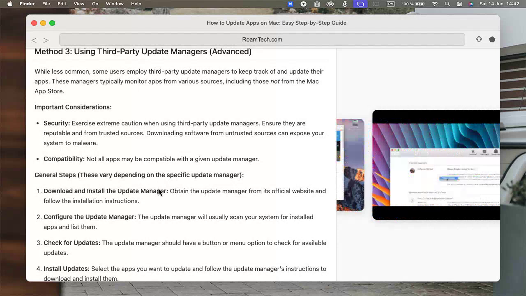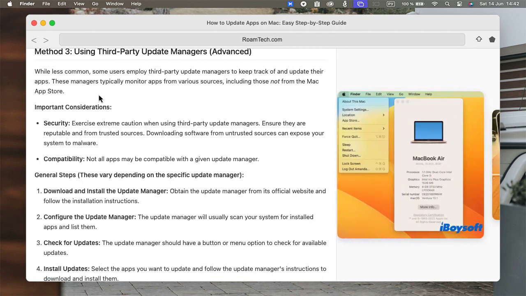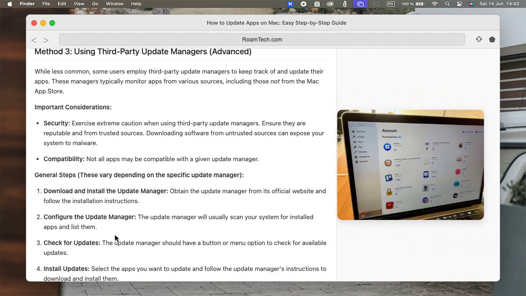OK, so what if that doesn't work? The next thing to try is to check the app's menu itself. Most apps that didn't come from the App Store have a Check for Updates option somewhere in their menu. Usually, you'll find it under the app's name in the menu bar, or sometimes in the Help menu. Click it, and the app will check if there's a newer version available. If there is, it will usually guide you through the update process.